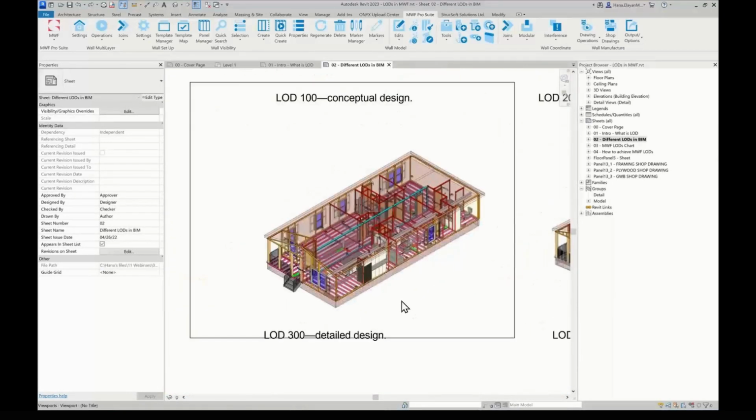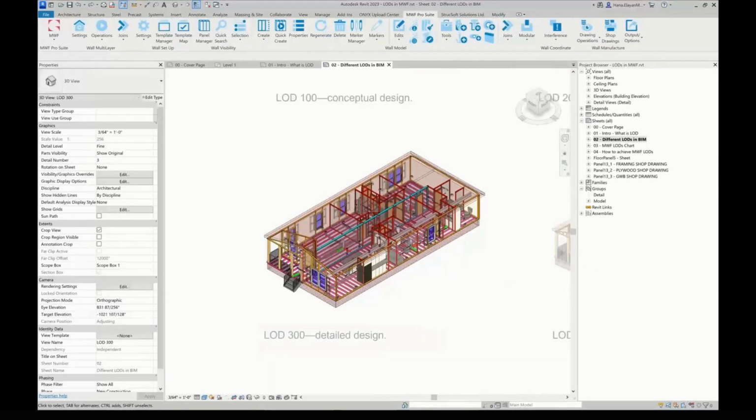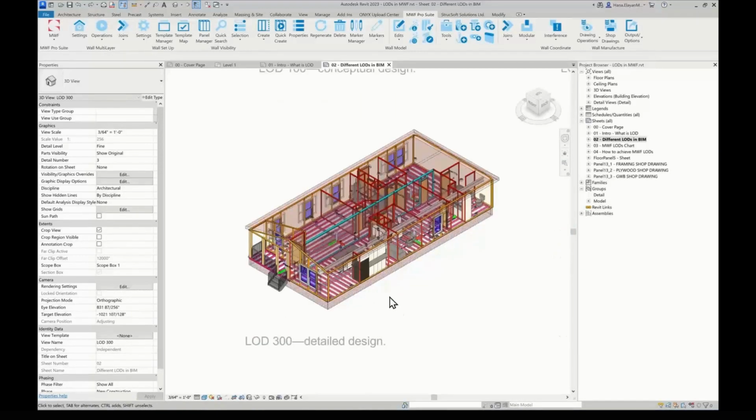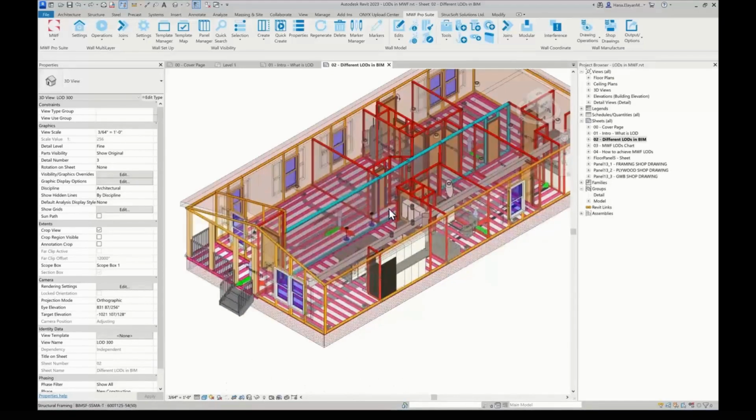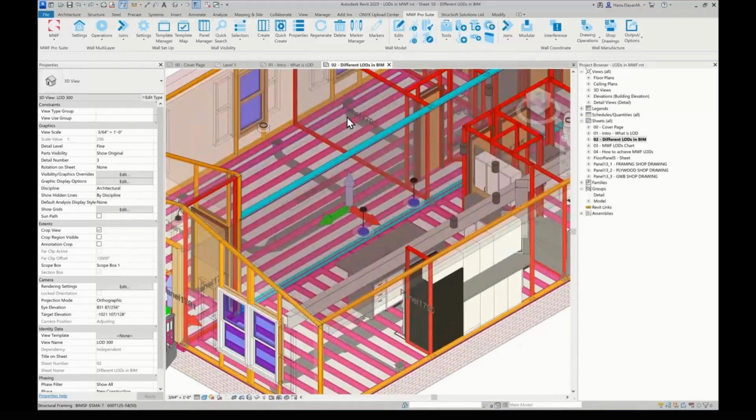Let's move on to LOD 300, which is the detailed design. Building elements are modeled with precise geometry in terms of quantity, size, shape, location, and orientation. Non-geometric information like materials, fire ratings, etc. can be attached to model elements as well. Coordination models usually start at this phase as well. So coordination is a very important part of this process.